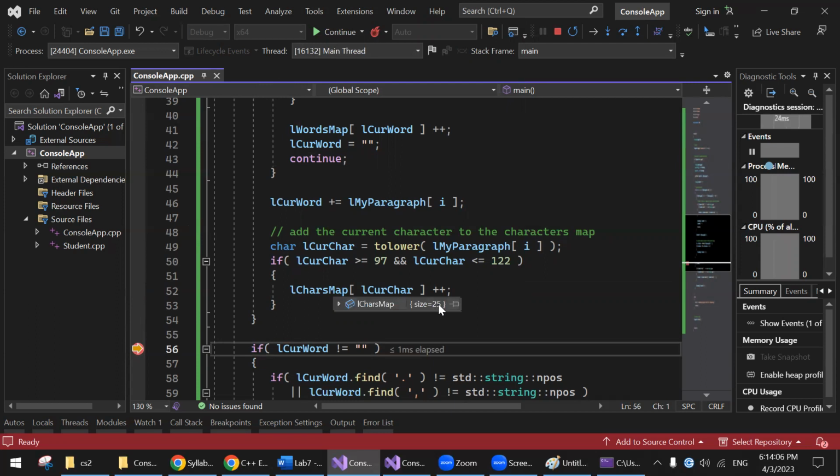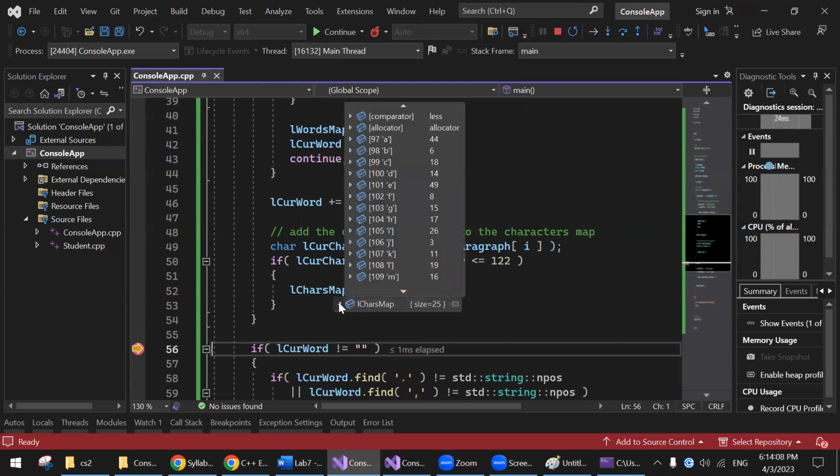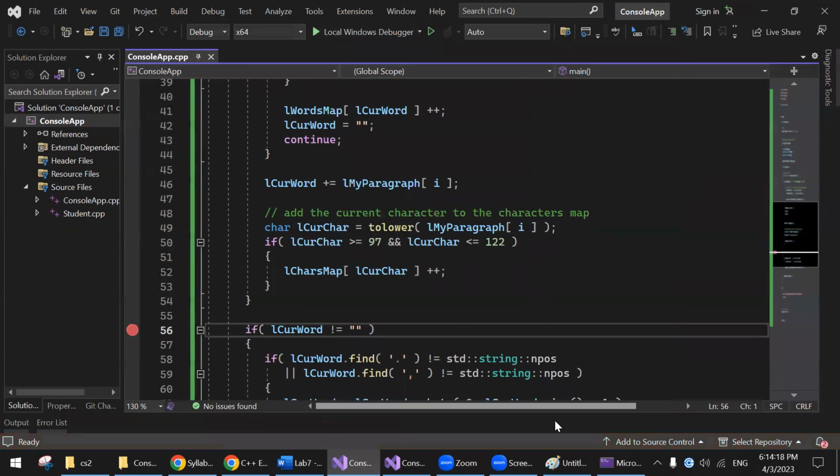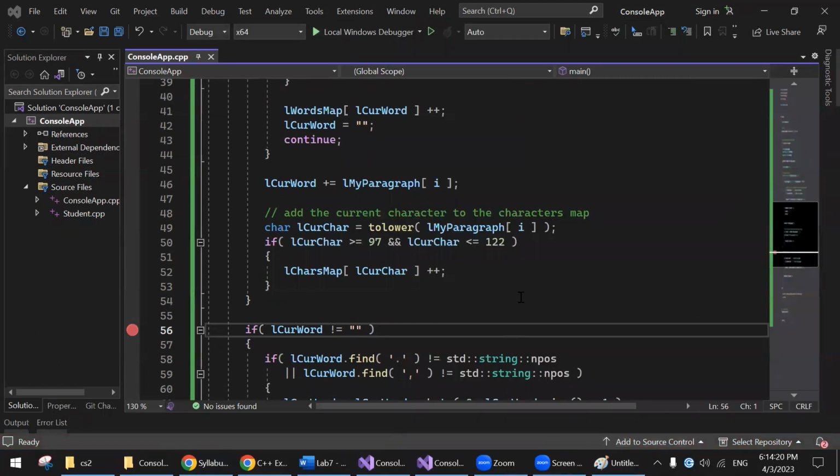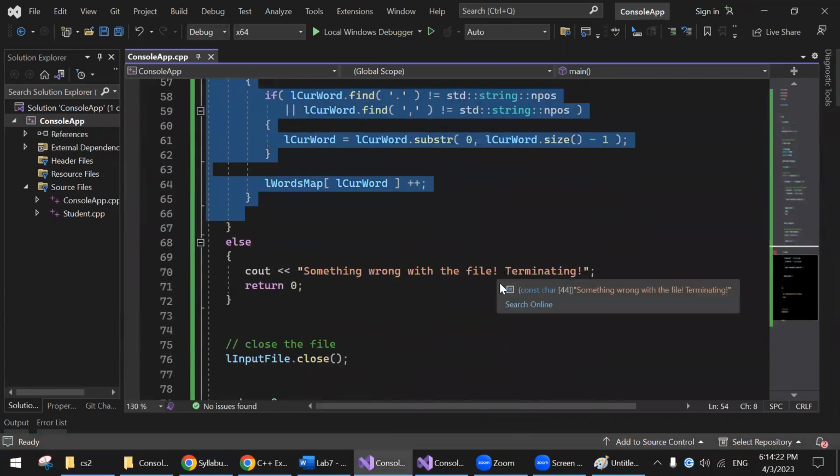So continue. I'll charge map. So now I have 25. Size 25. Good, because alphabet is 26. We don't have a Q, so it's 25. A to Z without Q. Perfect. So this worked. This is the code working.